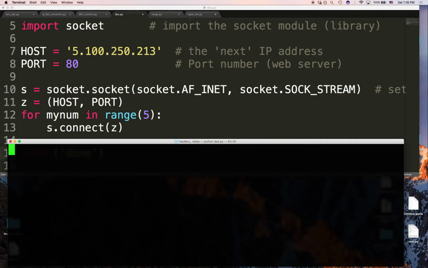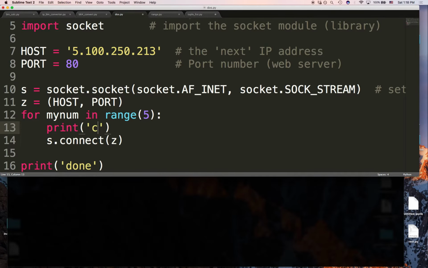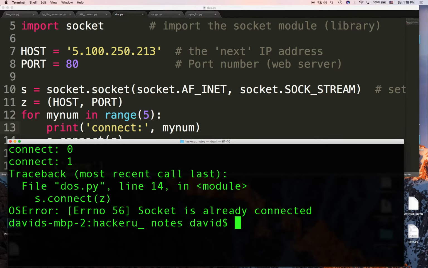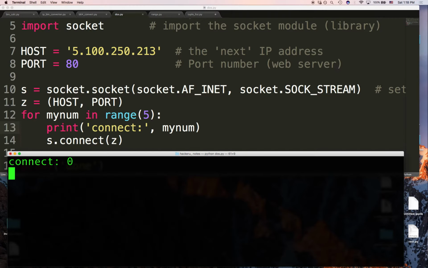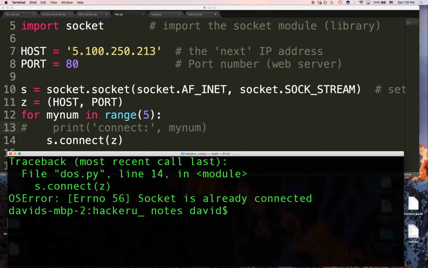So actually, it looks like it got through it really quickly. Why don't I just say connect. Oh, weird. Socket already connected. Let me do it before. Hold on. Oh, now it's okay. I don't know much about network connections.